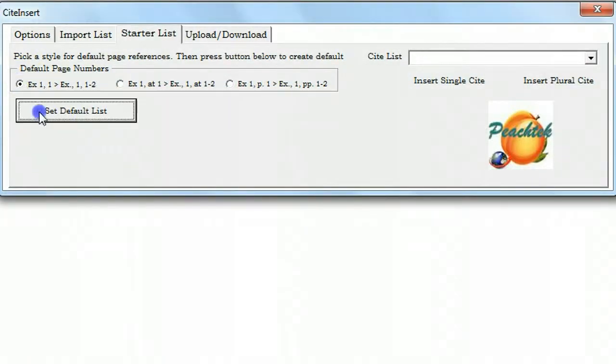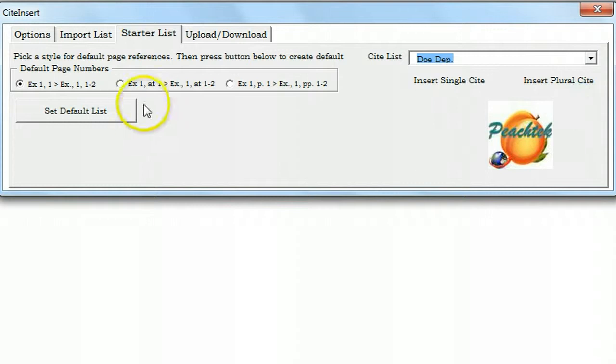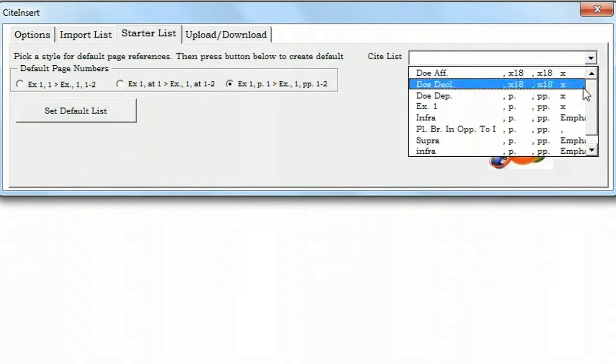The next tab lets you create a starter list using one of several styles for the pinpoint cites. That way you can create new cites by picking one with the right style and simply changing the source.